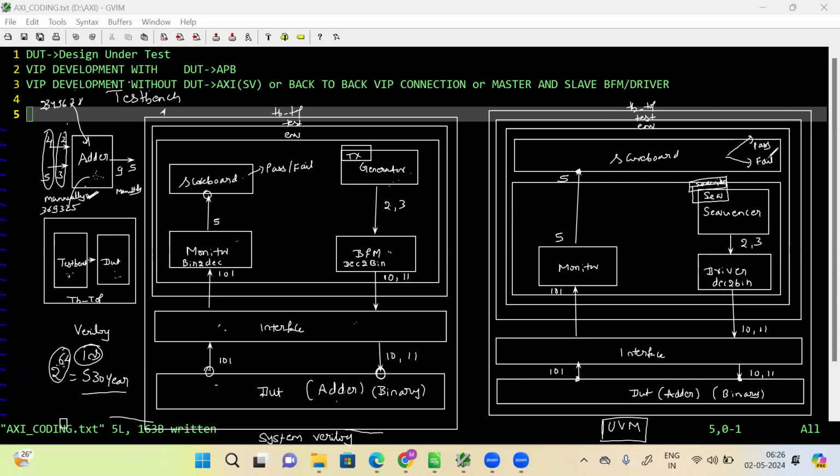So people may be asking, online people, with a generator and sequencer, do they do the same work? Yes, 100%. They both are the same only. BFM and driver, are they the same? Yes, they are the same. Then why are they named differently? In your school days, you called them teacher, and in engineering, in your PU, you called them lecturer, right? What is the difference? Nothing, correct? Only one fancy name we added.